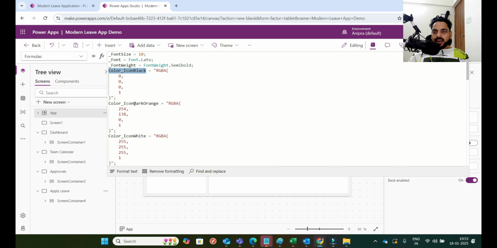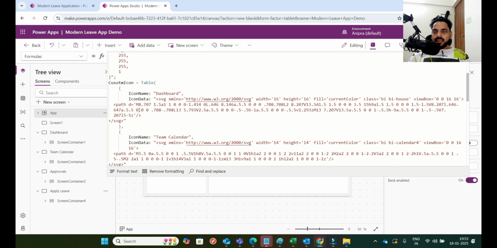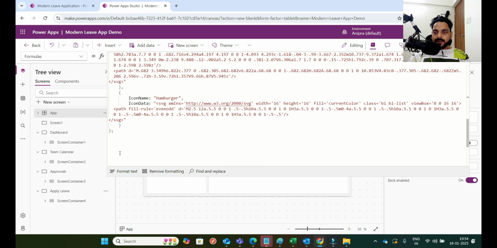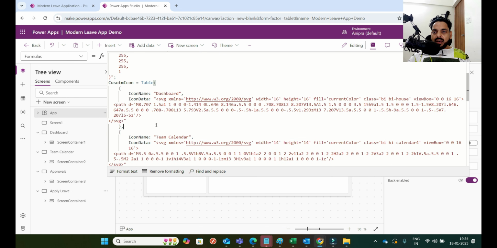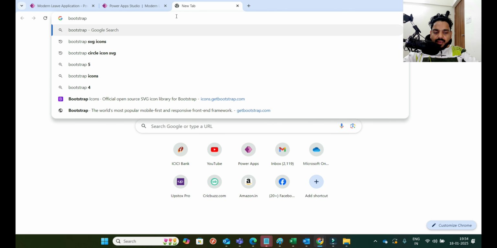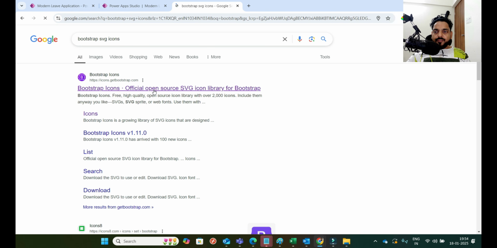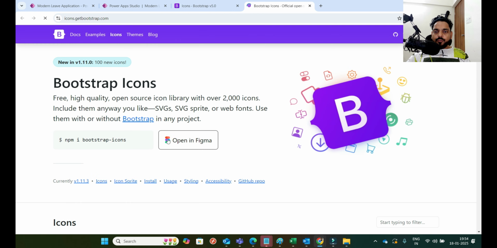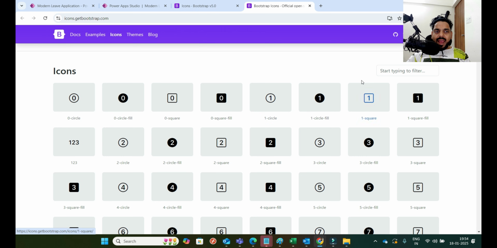And this is the color icon black, and these are the custom icons that I'm going to use inside the application in the left navigation. These are SVG icons, and I already told you in my previous video how I'm using these SVG icons. So you can go on Bootstrap SVG icons, and from here, suppose you want to use a hamburger icon.